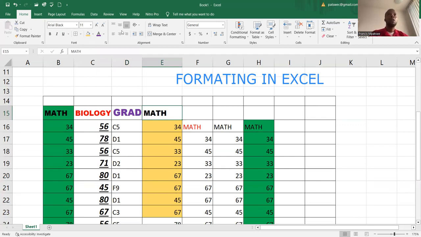The other part we're going to look at is what we call text alignment. Alignment, we have different types of alignment. We have the left alignment, we have right, center, and then justified in Microsoft Word. So here in Excel, we have right alignment, we have the left alignment, we have the center, and then we have the top, we have the middle, and then we have the bottom alignment.